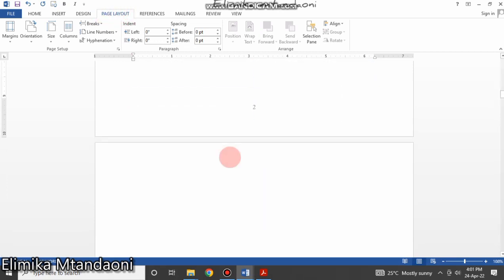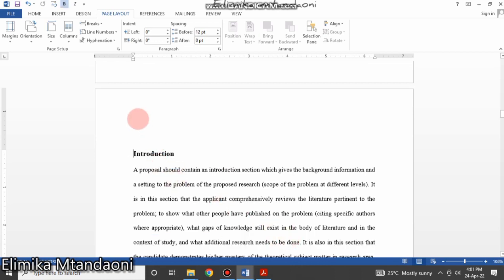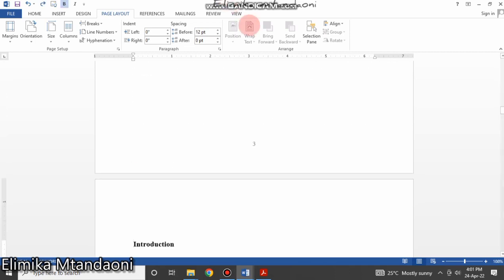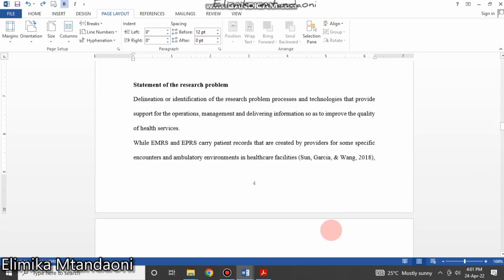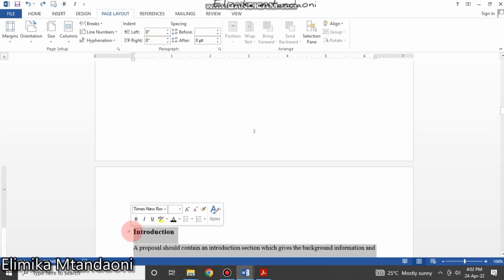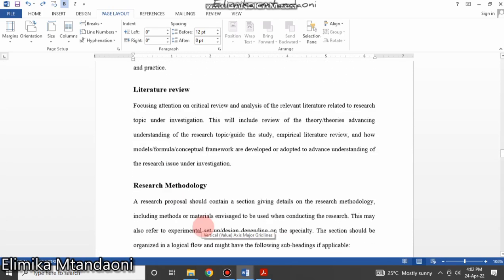But it is also very, very important to break your document into sections. For example, this is the first section that we call introduction. You see, this is the first section. For example, we want to make changes to only this section without affecting the other sections. So if you want to do that, then you have to break this document into sections.